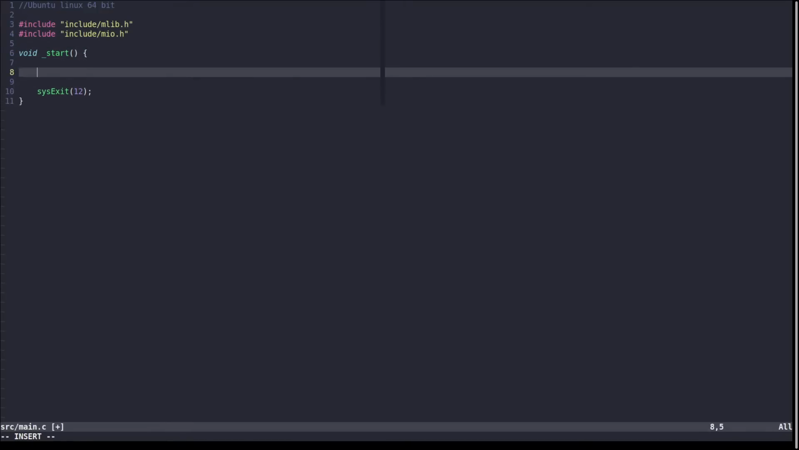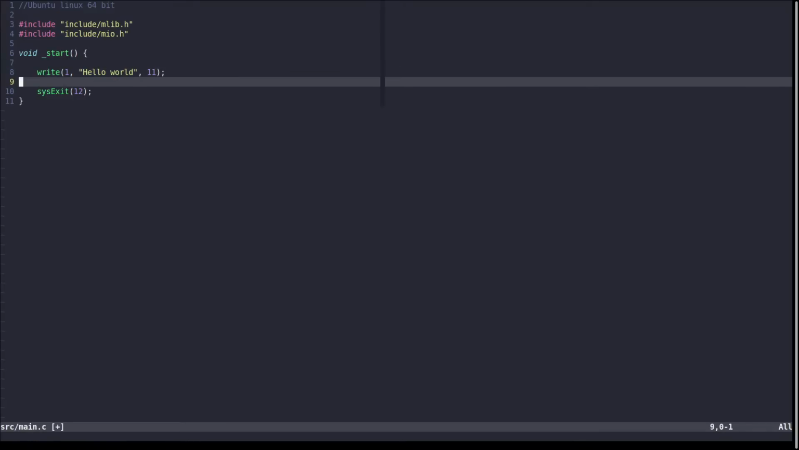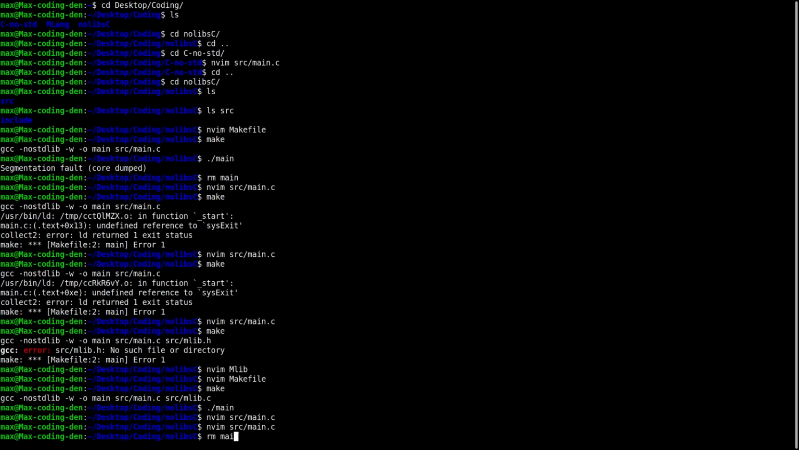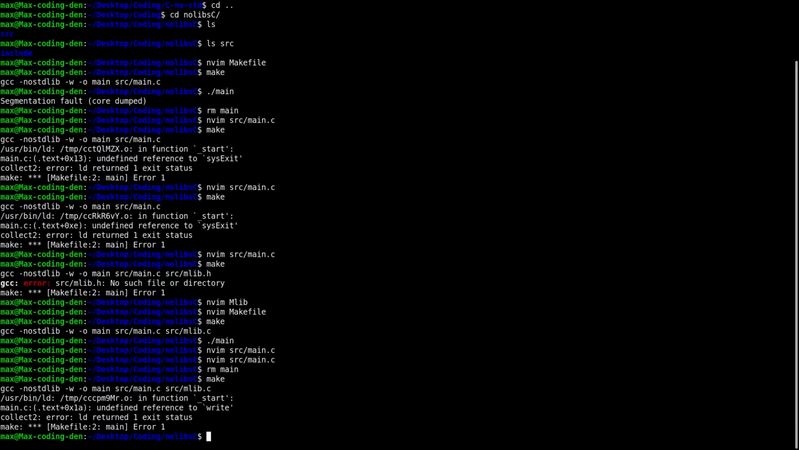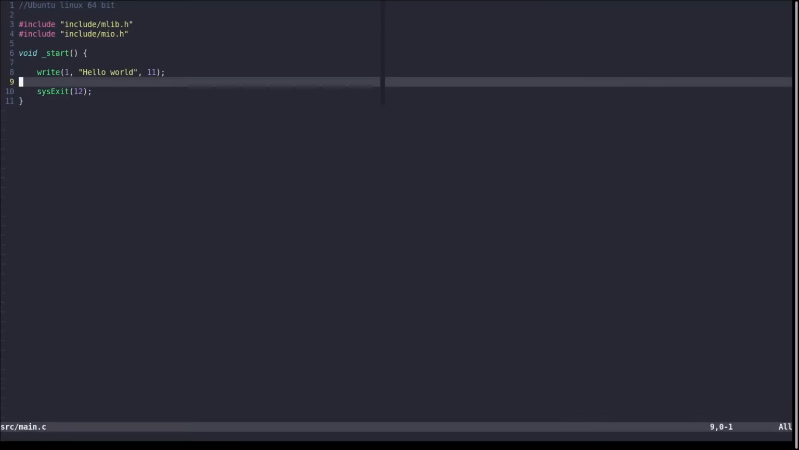And we're going to do write with 1 because we're going to stdout. We're going to say hello world. Why not? Because that's how we will start, and that's 11 characters. So theoretically, this should print out. Okay, right. Undefined reference to write. What do you mean? Oh yeah, I forget. I keep forgetting every single time. We need to update the makefile.